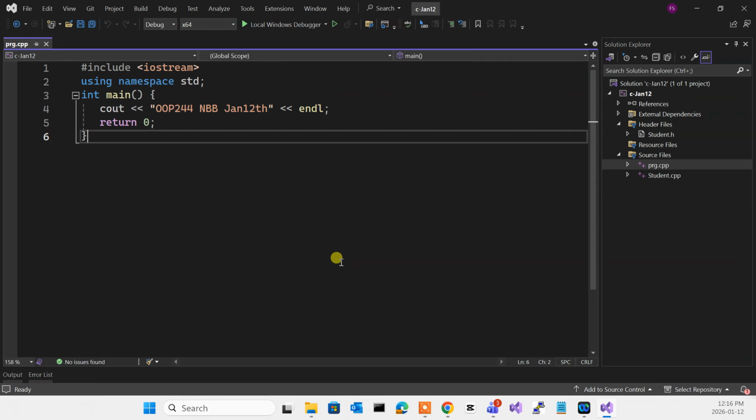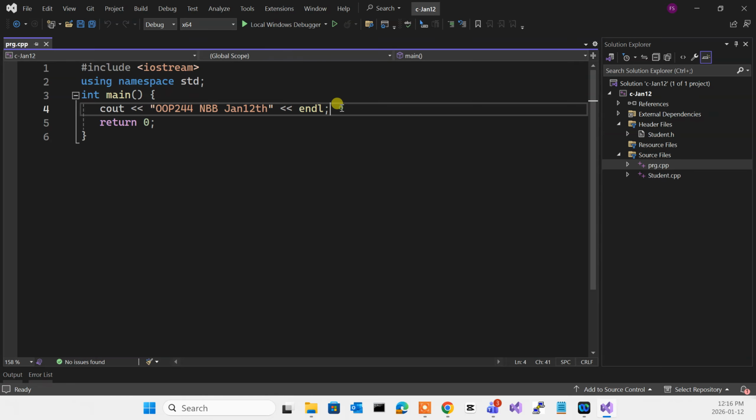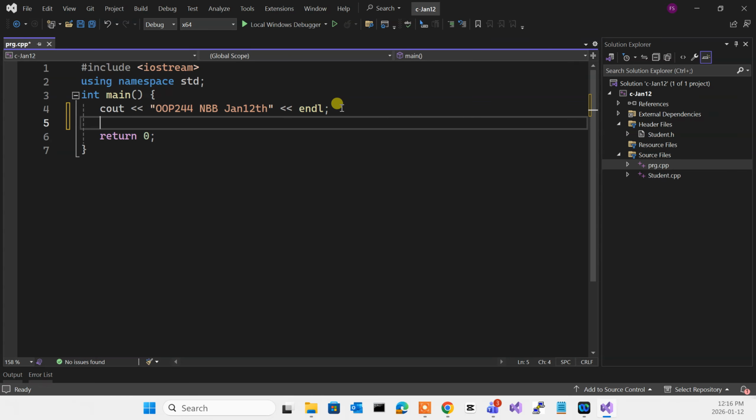Now, we have something that I want you to completely ignore and never use in OOP244. You have a question? Oh no, your hand was like that, I thought you had a question. Okay, and that is the keyword auto. Never use it, ever, ever, never.